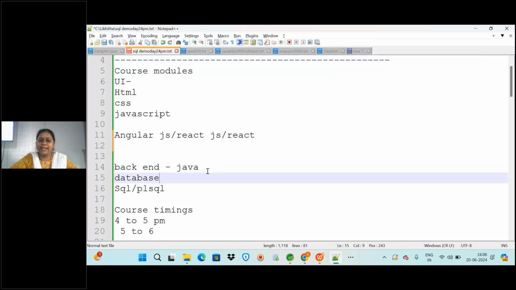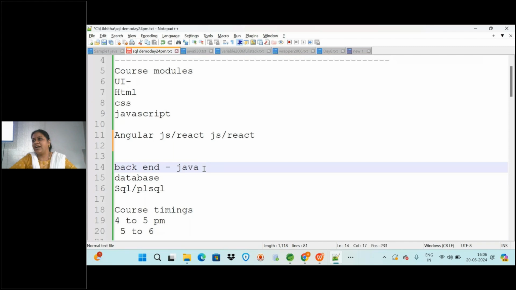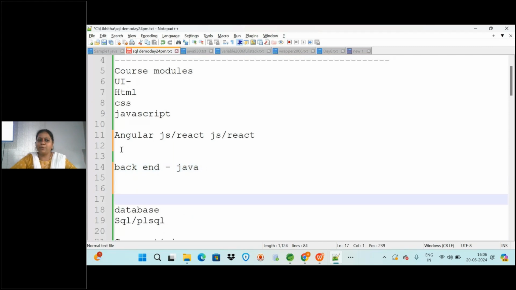So in the backend, as I said, you will be learning Java modules. We have discussed the complete front end modules in full stack and how we are going to develop the web application, and how websites like Flipkart or Amazon are developed. So now in core Java, the backend modules, we have discussed Java.